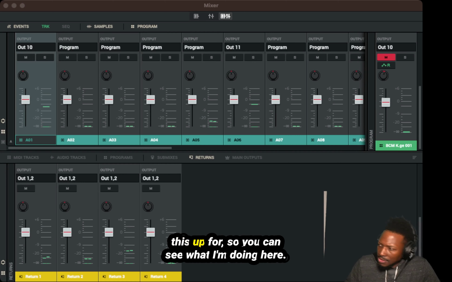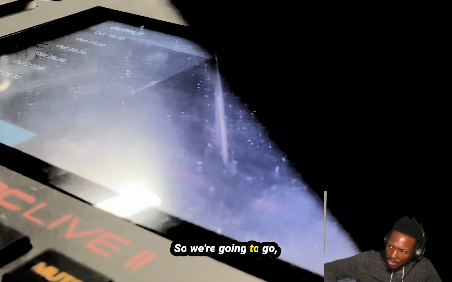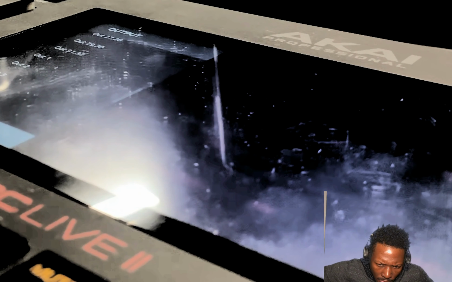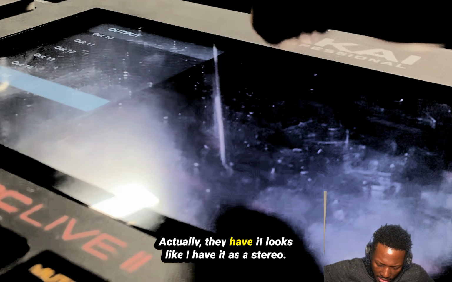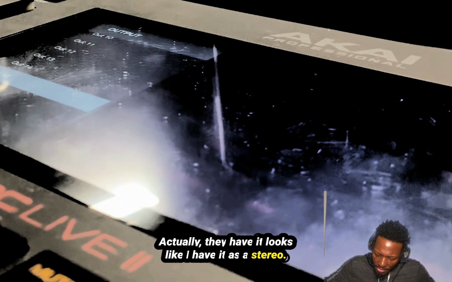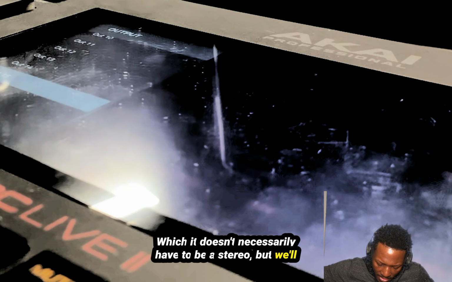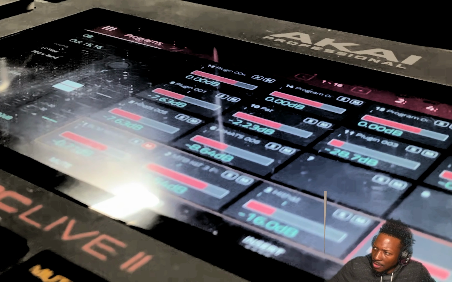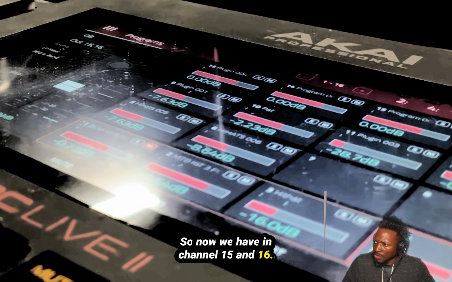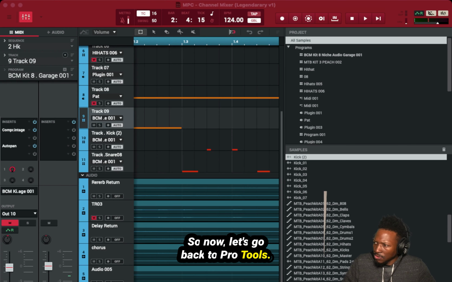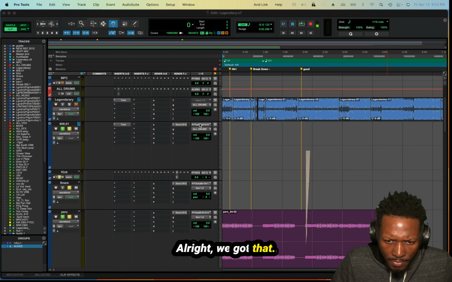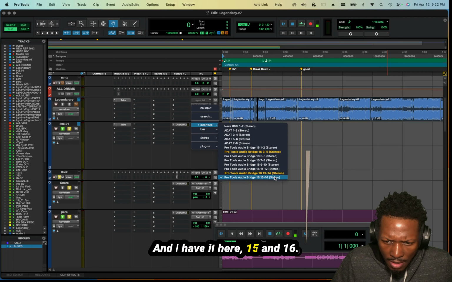I'm going to set this up so you can see what I'm doing here. I'm going to set the 808 for channel 15. It looks like I have it as a stereo, which it doesn't necessarily have to be, but we'll keep it stereo, 15 and 16. You see there, now we have it in channels 15 and 16. So now let's go back to Pro Tools and set the 15 and 16. All right, we got that, and I have it here, 15 and 16.